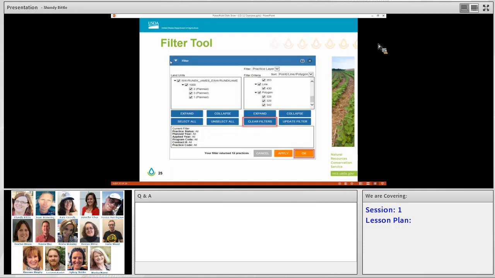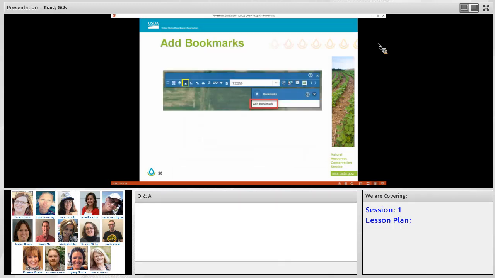So in the future, this tool will be used to filter out what you need to see on the map in order to develop a conservation plan product, as well as viewing anything on your screen. So this is kind of one of those tools that's going to be used quite a bit. Let's go ahead and go to the next toolbar.